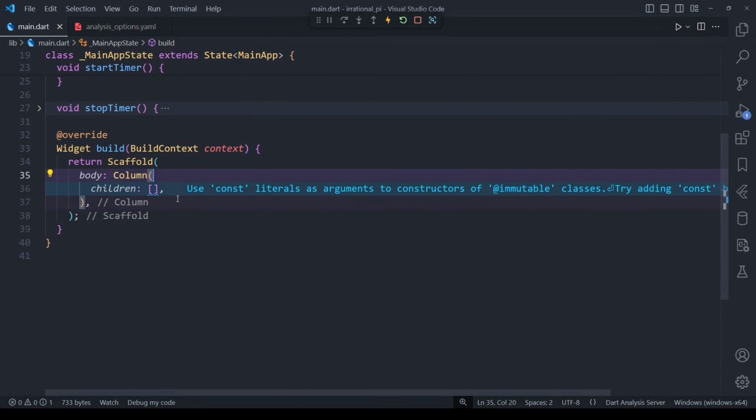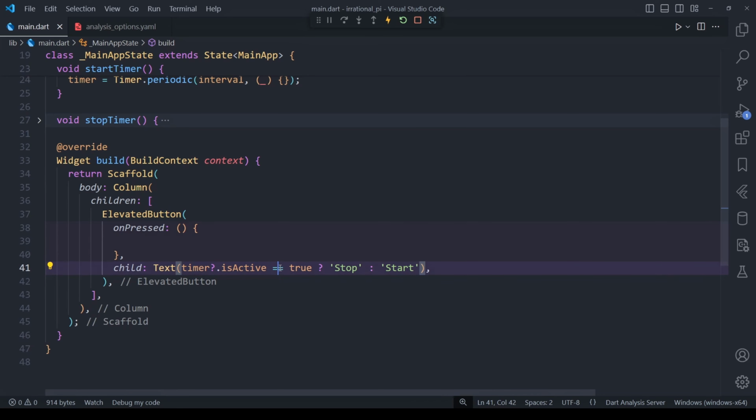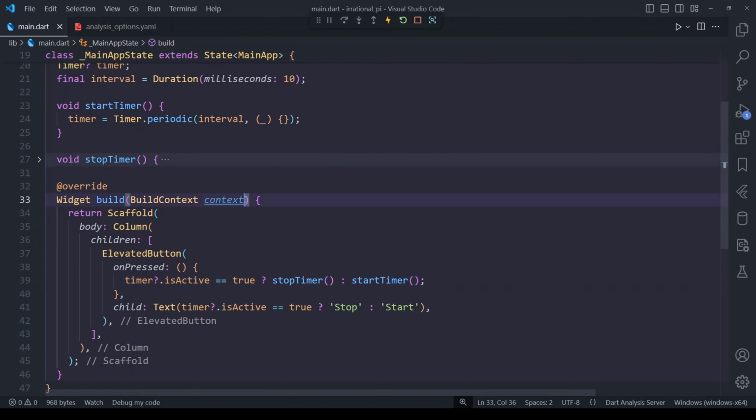In this column, I will add a child called ElevatedButton. We need to provide two different things here. One is onPressed, another is a child which takes a widget. We'll use a text widget, and if the timer is active, then we'll show the stop text and else we'll show the start text. I am using this null-check operator because I am handling whether it is true or not. And on press, I will check if the timer is active, then I will call the stop timer function, else the start timer.